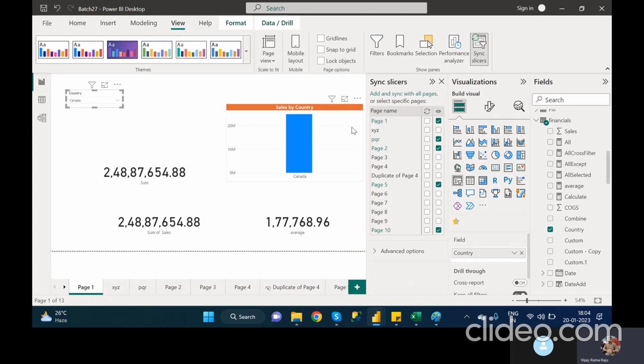So wherever this country column is there, in those pages you can see the country slicer. For those pages, it is better to sync the values. Then in whichever pages you want to sync it, you just need to check this one. See here, in page 1 I need to sync it.